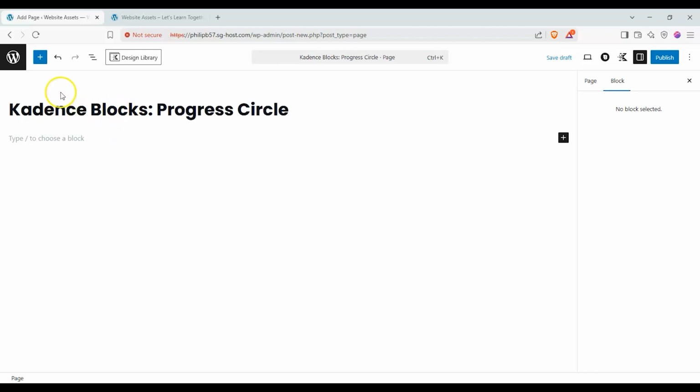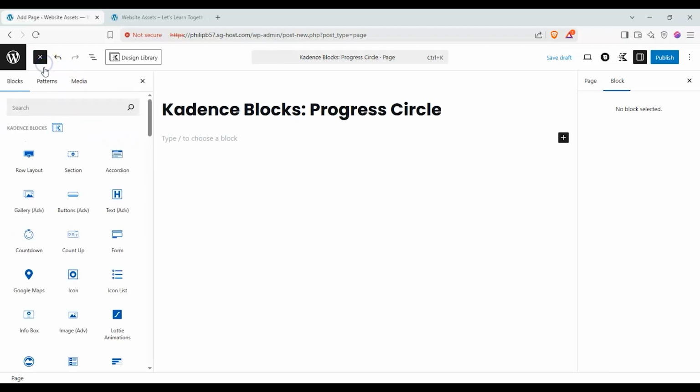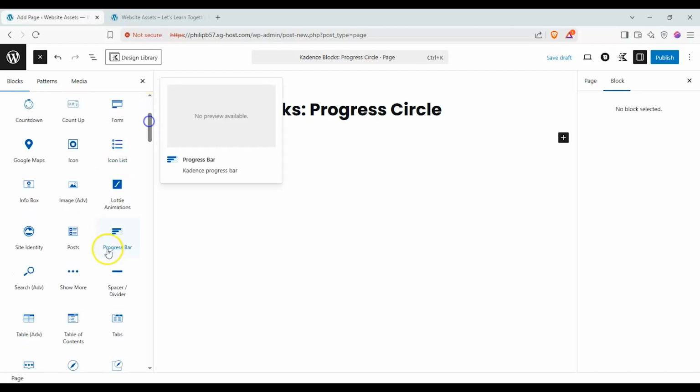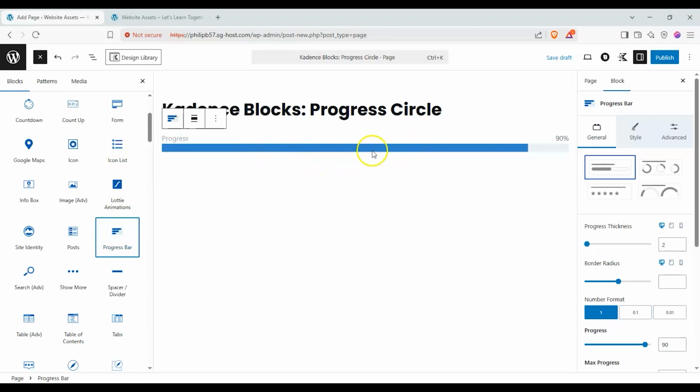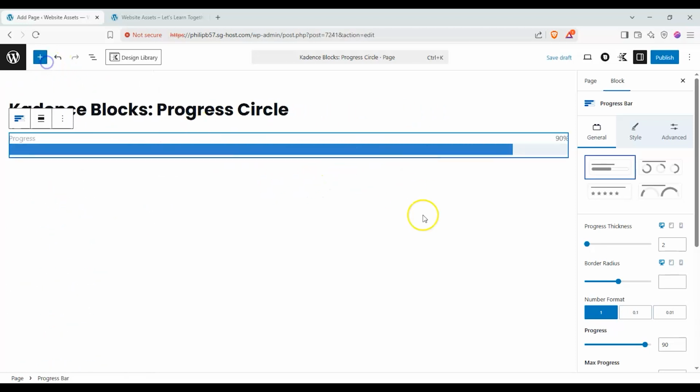Now, a disclaimer, this isn't a block itself, but this is a feature within a block. Some block libraries have this as its own block, but the way Kadence does it, it's within a different block. So this blue button over here is called the block inserter. You can either search for your block or you can scroll down. Since Kadence Blocks is here, we don't have to go too far. What we're looking for is Progress Bar. Just click on that or drag and drop that into our workspace. And here we have our progress bar.